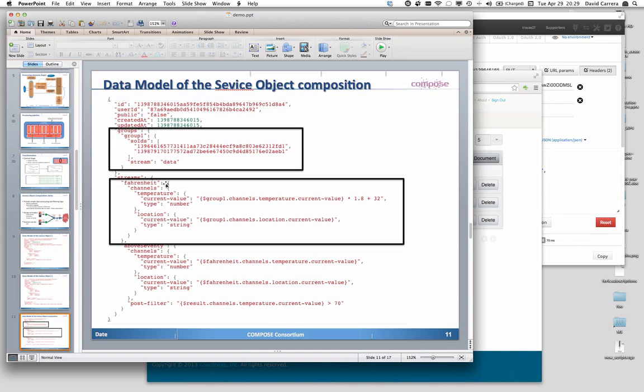So the first stream is the Fahrenheit. So this stream is actually taking the input from the other two service objects. So it's doing data composition, data aggregation, and it's doing a transformation. It's taking the temperature. So this is basically from members of group one, that is these two service objects. We take the channel's temperature current value property and we transform that into Fahrenheit. And we attach the same input location that the device was providing. And this is applied for any of the updates that these two devices are sending. So the output of this transformation is the Fahrenheit stream that this service object is emitting.